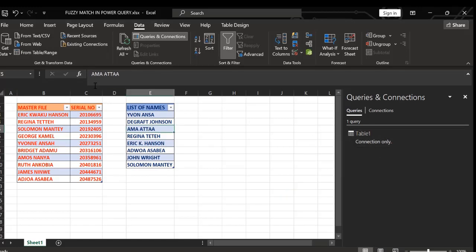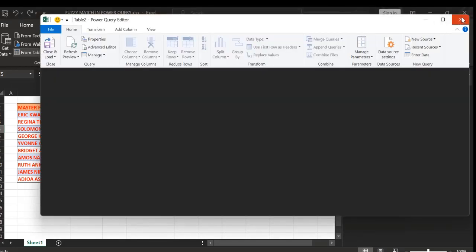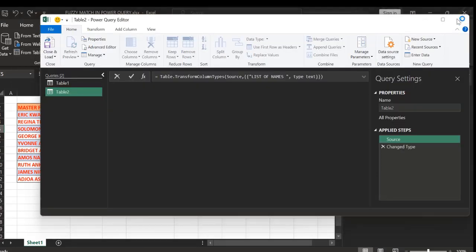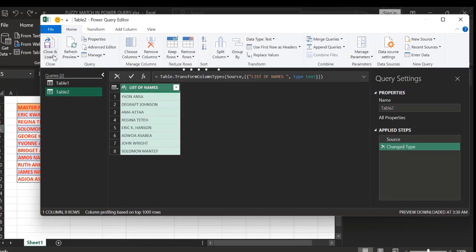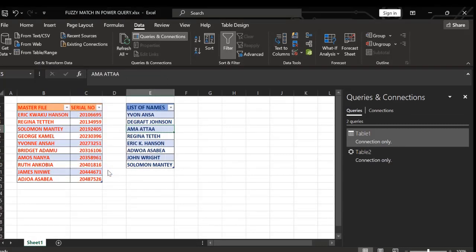So we'll do the same for our transactional file here. We'll hit inside the table. Then from our Data tab, we'll hit on this From Table or Range ribbon here to redirect you to this interface. Then again, we'll close and load. Again, we want to only create connection. We hit on OK to load our data set into Power Query here.